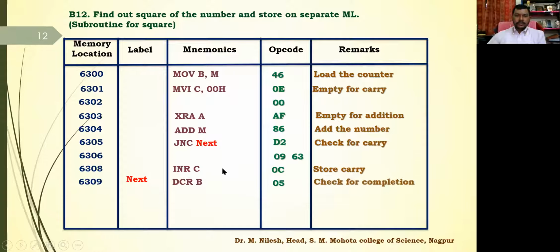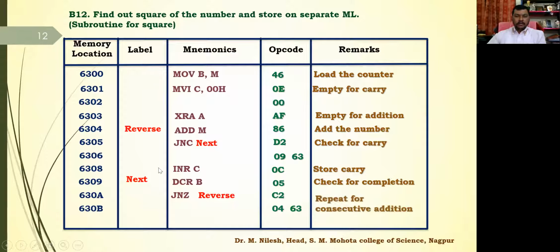Check for the completion of the process, and if it is not completed, then again repeat the program. Jump if not 0. If B is not 0, then again jump to this position, that is 04. So C2, and then this is the location where we need to jump, 6304, and repeat the addition process until the square is obtained. This is done, and since this is a subroutine, the last instruction in the subroutine will be return. So we'll be writing return to the main program, and the opcode of that is C9.